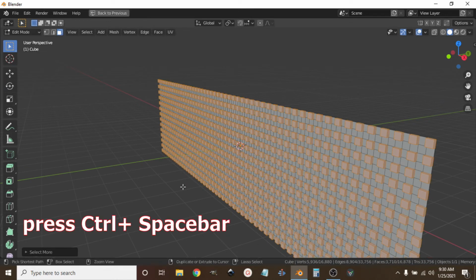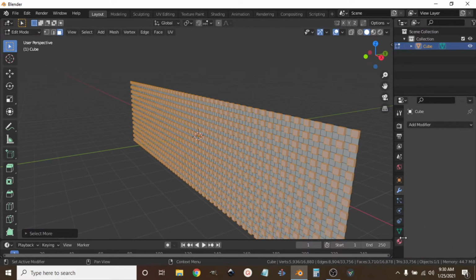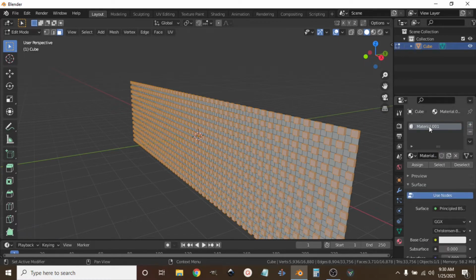Press Ctrl space bar. Then click on this material properties. Then click on this plus icon. Then click on this new. Rename this material. Give its name, that is LED. Now click on this assign.